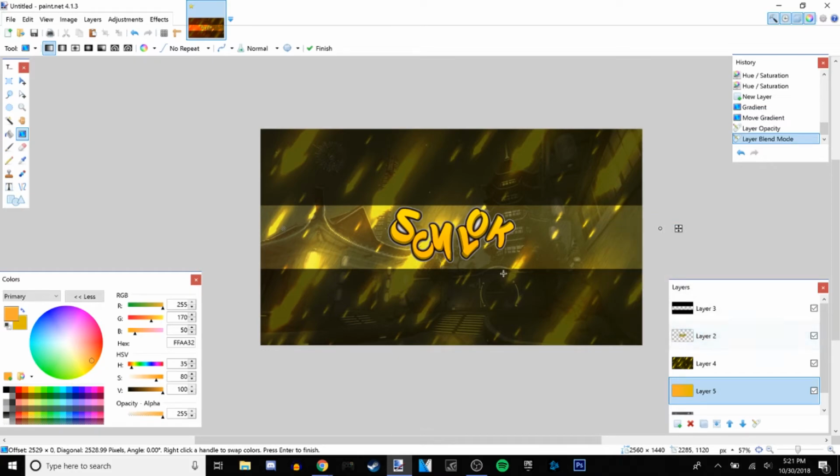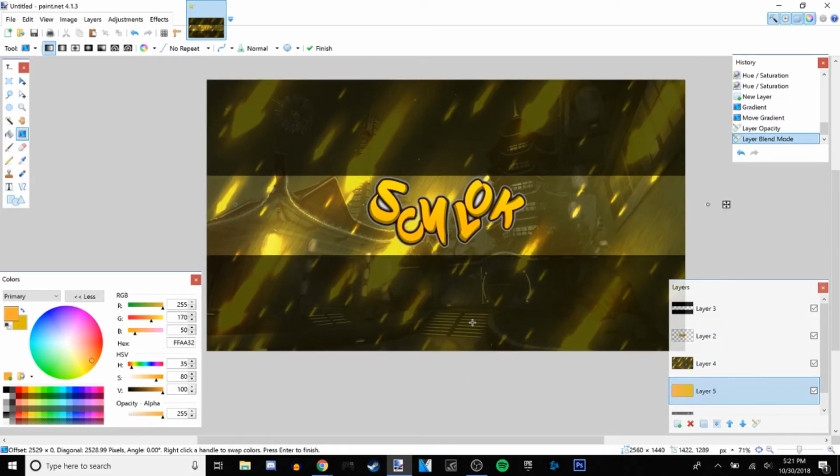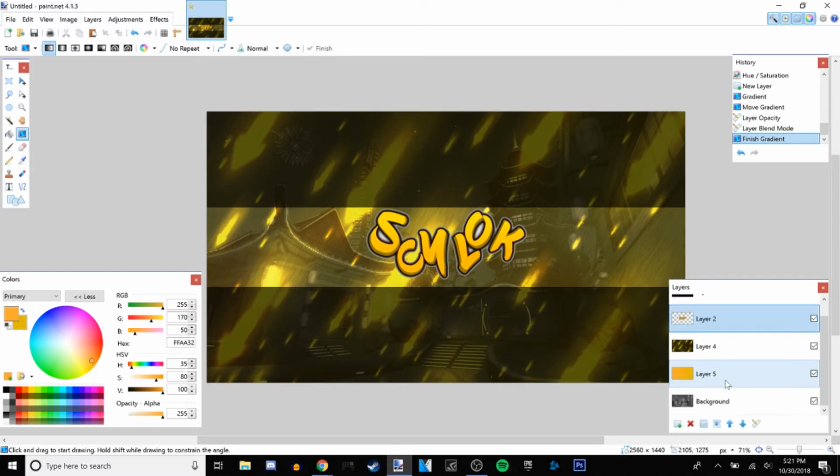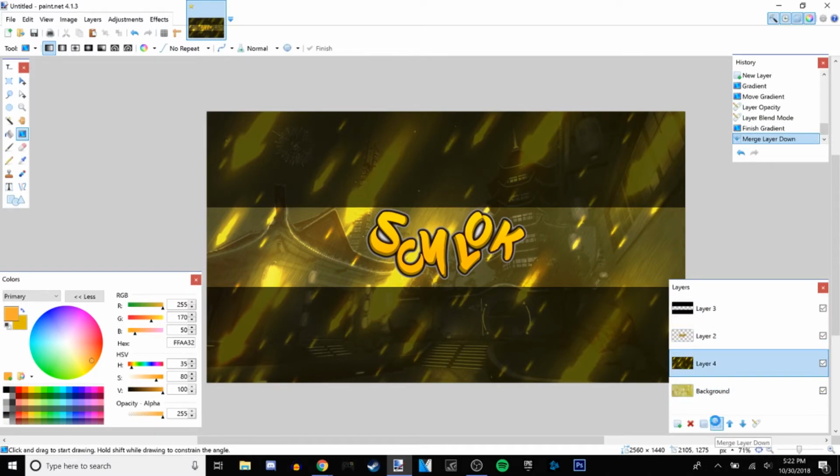Additive. I think that looks nice. So now, if you want to, and this one's a little bit optional, but it's still kind of good to do, just because it looks nicer. Merge this layer down, and this one too.